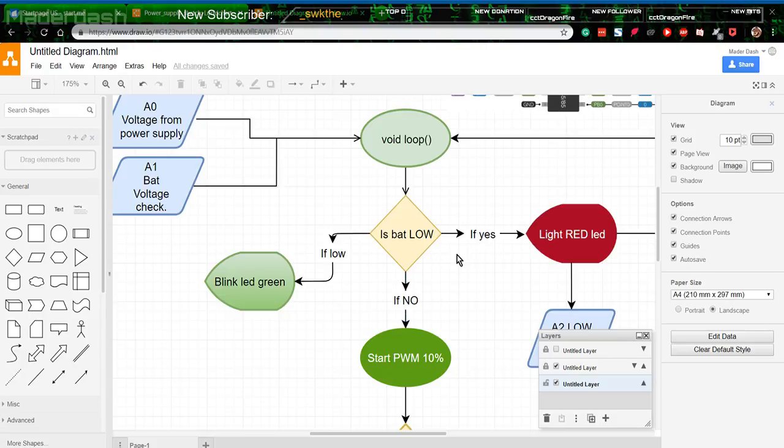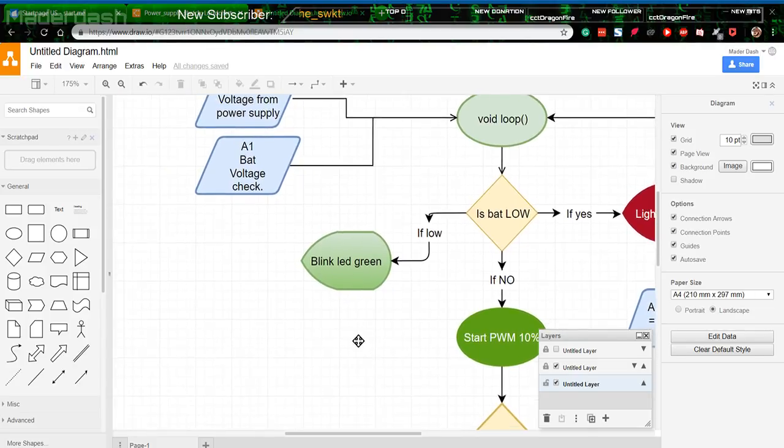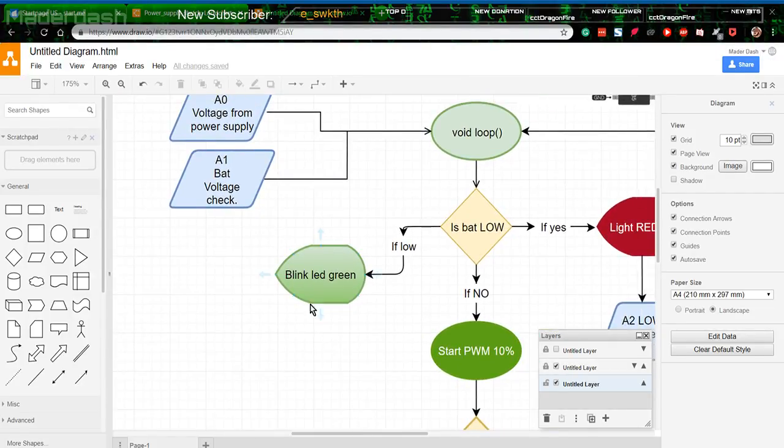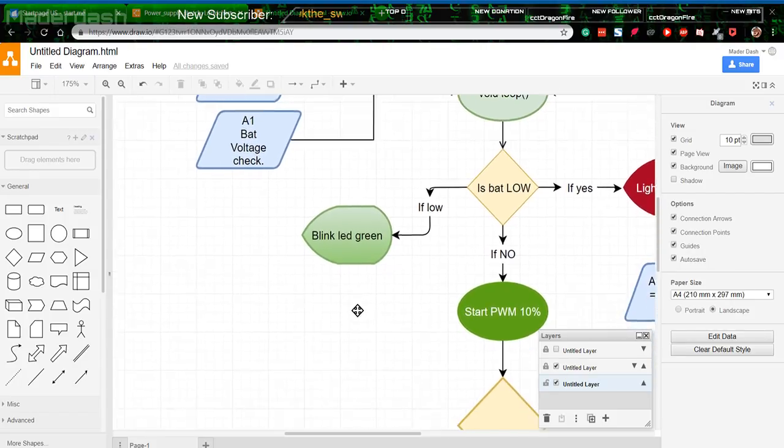Okay. So if it's a yes, it'll go red. If it's a no, it'll start the pulse width modulation. And if it's low, I mean, you know, not 100%, either way, it'll blink the LED, and it'll blink it at a rate as to how strong the battery is. If it's fully charged, it'll be 100% green. If it's, you know, 50% charged, it'll blink it slowly. And if it's almost dead, it'll just barely blink the LED at all.